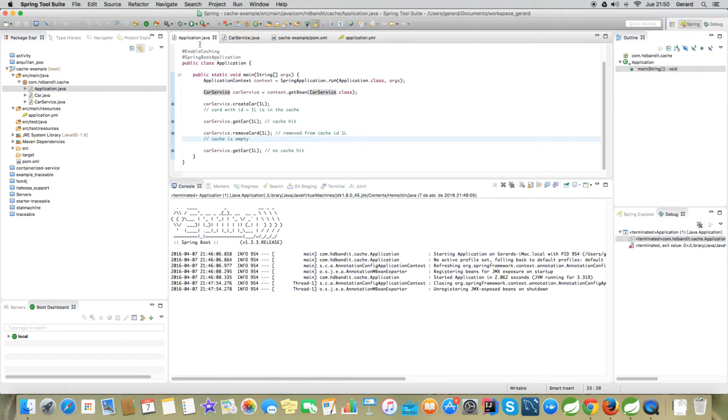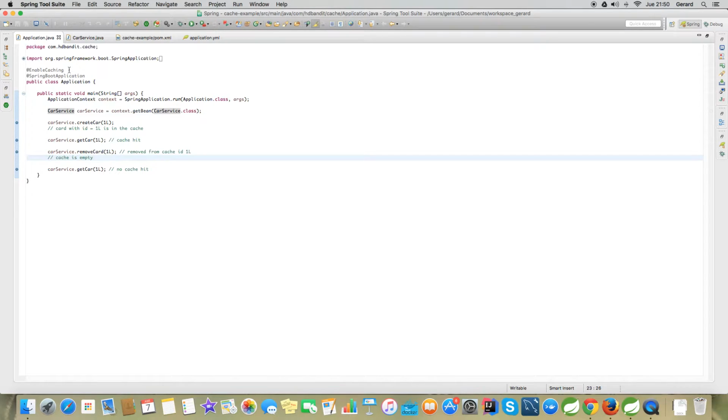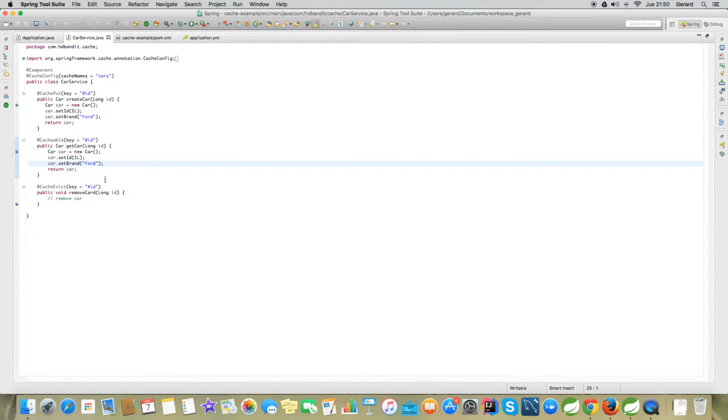Okay, after that, in your Spring Boot application, you have to enable caching support. And in this example, I have this bean. To illustrate how to use the Spring Cache annotations, we can see four types of annotations. First of all, here you can configure this annotation to put the names of the caches you want to work with. Then you don't have to put the attribute cache names in all annotations, avoiding duplicated code.